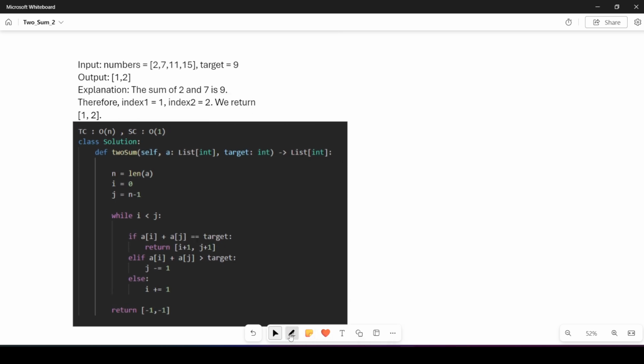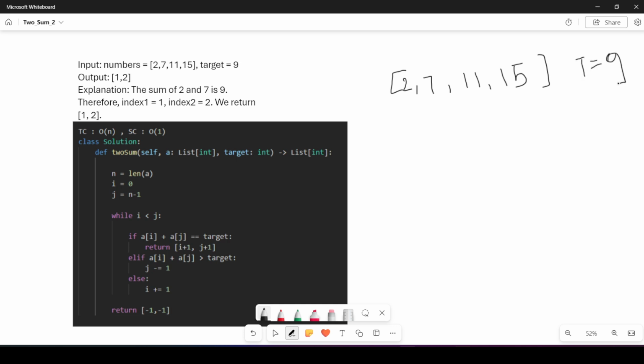Okay, so let's start. So the input array is 2, 7, 11 and 15, right? And the target is 9, right? So here if we see, i is at the 0th index, so i would be here, and j is n minus 1. So n minus 1 is this point, j, right? And let's give the indices 0, 1, 2, and 3, right?